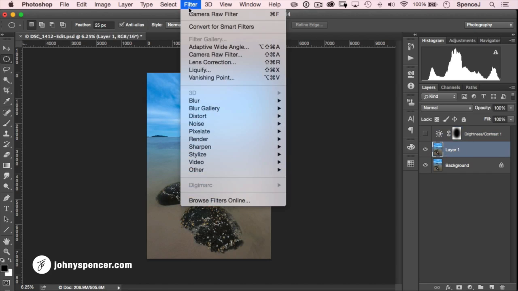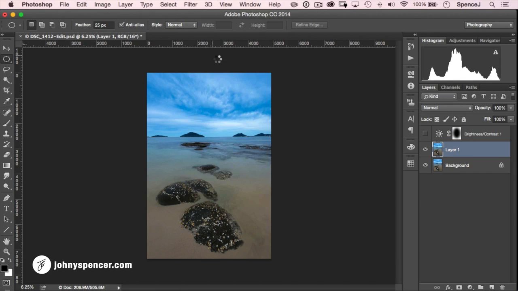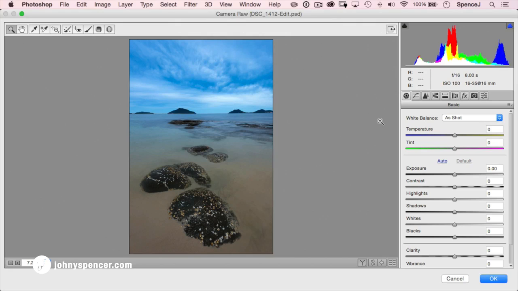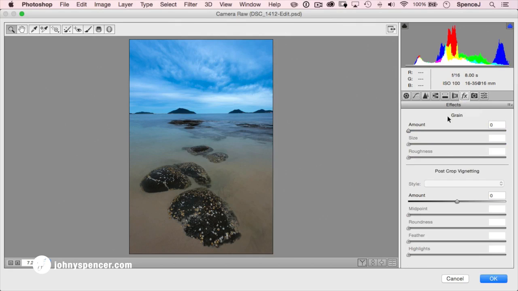All right, so we'll turn that layer off there, and then I'm going to click on the layer I want to add to. I'm going to go down here to Filter, Camera Raw Filter. I'm going to click on that. It's going to open Camera Raw here. All right, now the next thing I want to do is jump over to the Effects tab, and you can see down the bottom we have our post-crop vignetting.